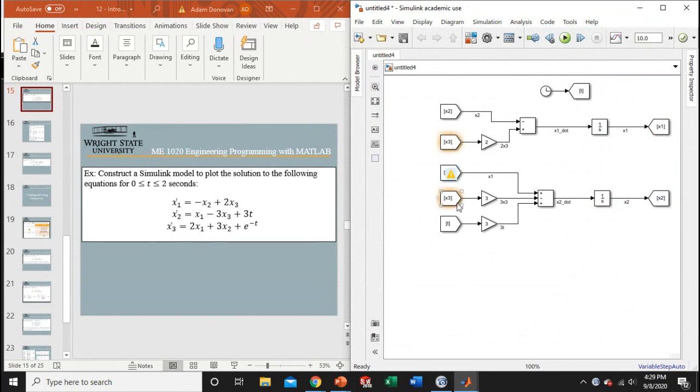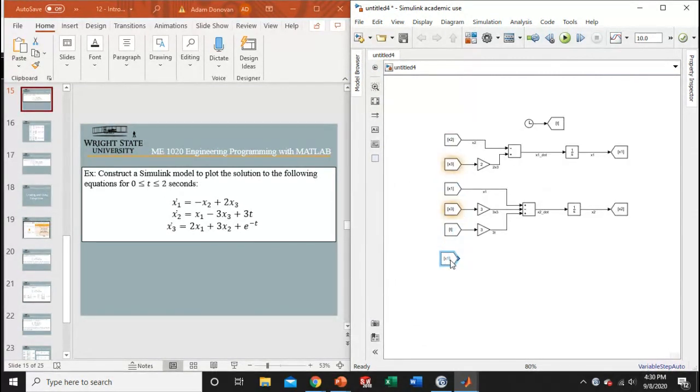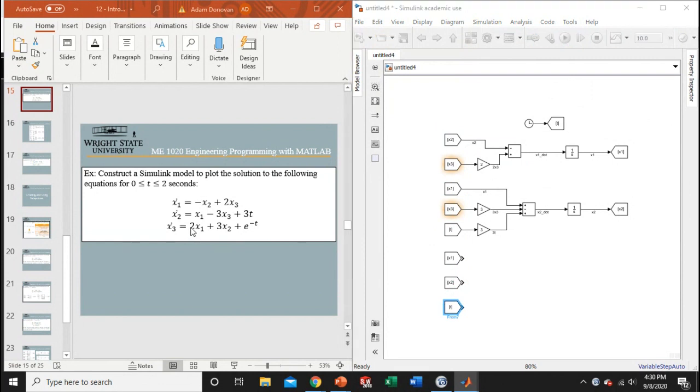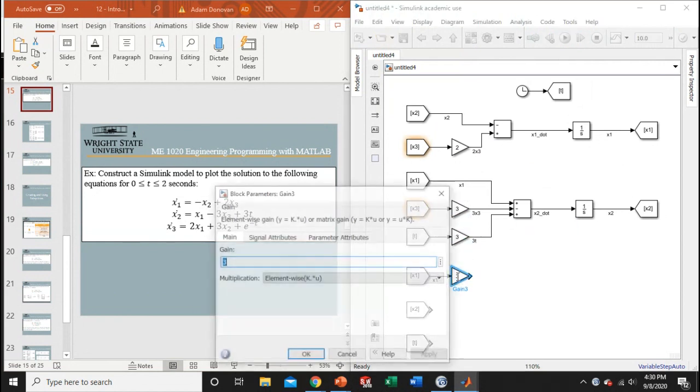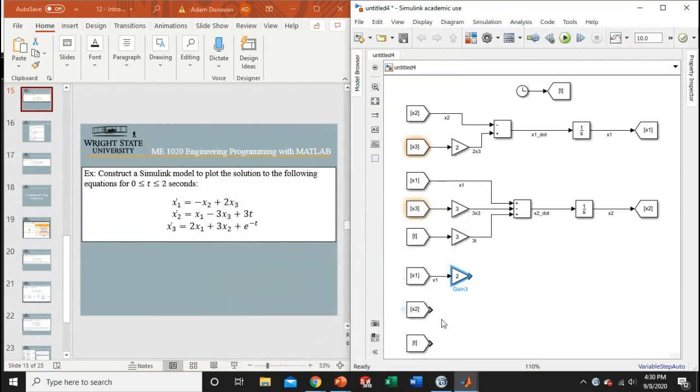Now, as you can see, my x3 is still highlighted in yellow, so I need to create my x3 equation. And so now I could actually just copy and paste some stuff. So let me grab my x1 down here, grab my x2, and grab my t, because those are the three variables that make up x3 dot. And so now I need to grab the gain. Because x1 is multiplied by 2, so it's 2x1 plus 3x2 plus e to the negative t.